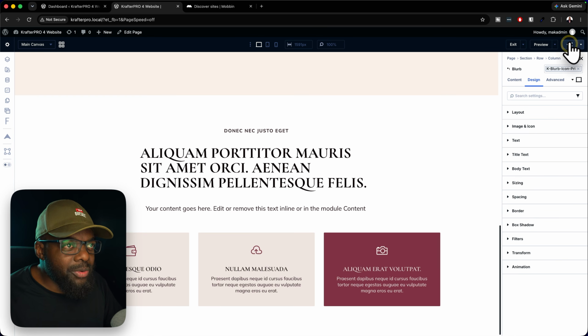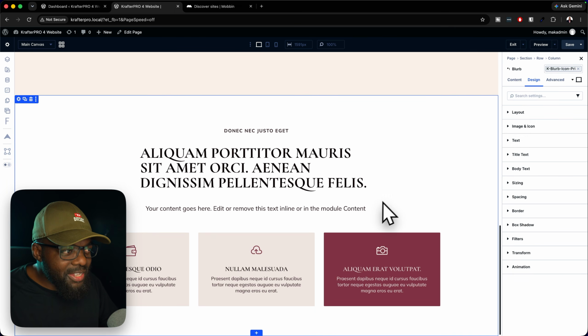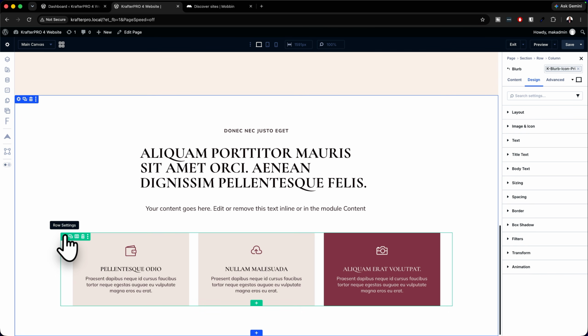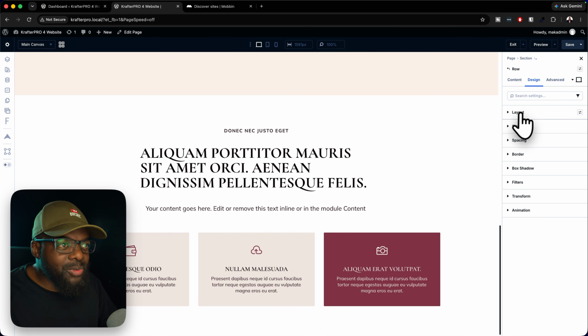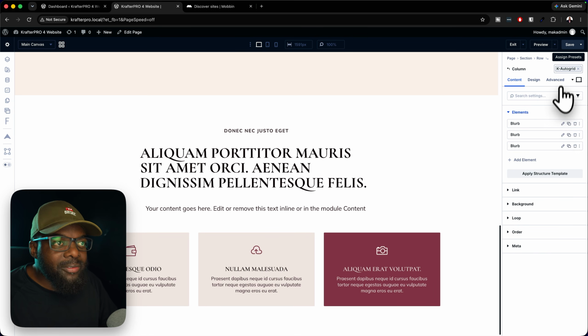Now, there's one thing I want to show you here. So do you see how everything is designed here? So for example, over here on our row settings, if we go to our layout, our content elements and column, we have auto grid.